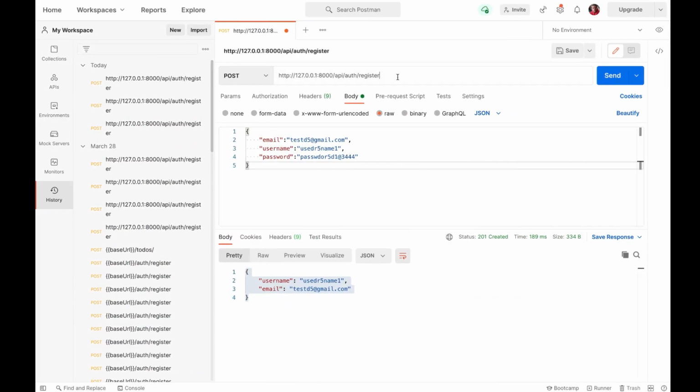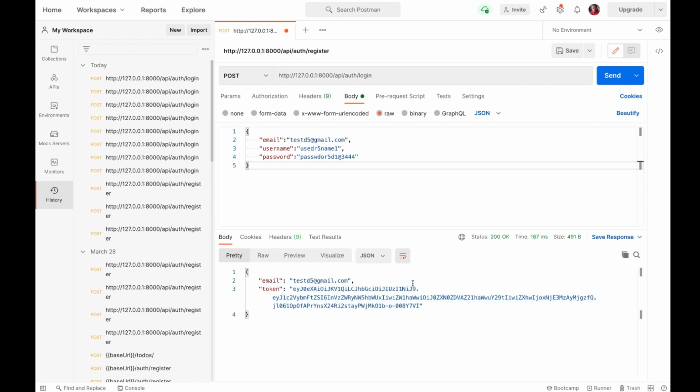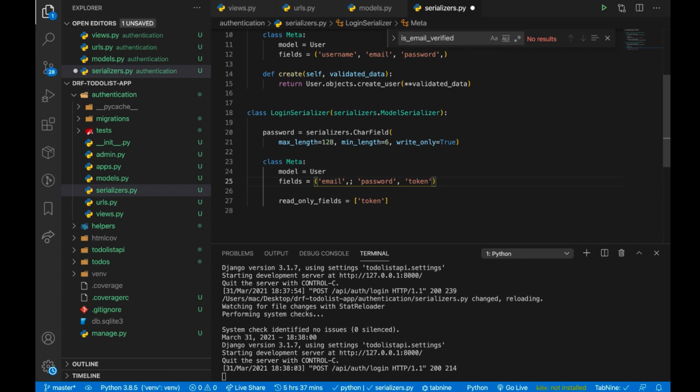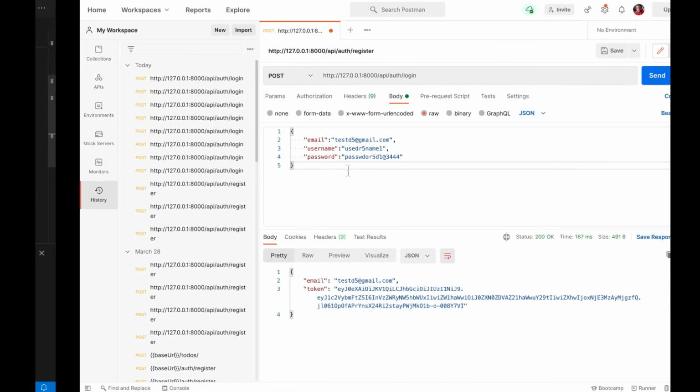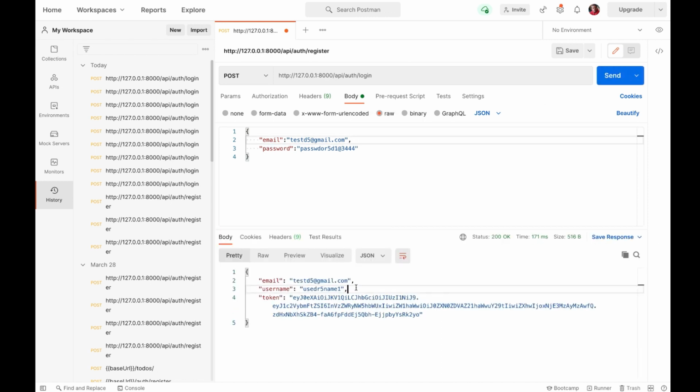Now, if you come back over here and try to log in this user, you can see that our user is logged in, and we get the token. Okay, so if you wanted to add other fields like the username in the response, you can just come over here and add them in the fields. Let's add a username. All right, and now if we try to log in, you can see that it is now sent to us. All right. Okay, good. And then we have our JWT token.